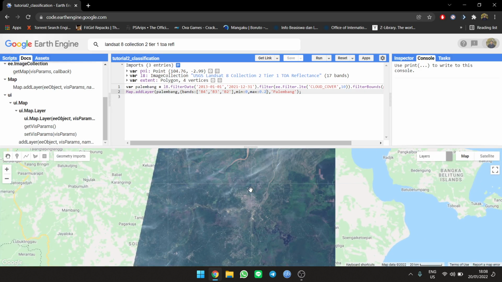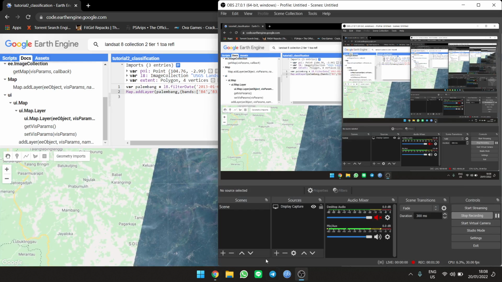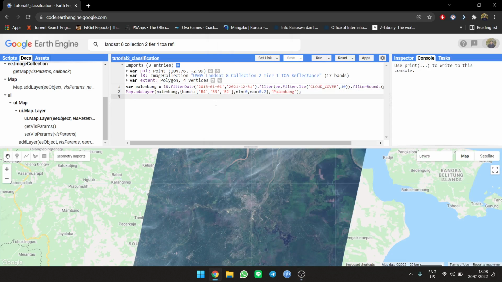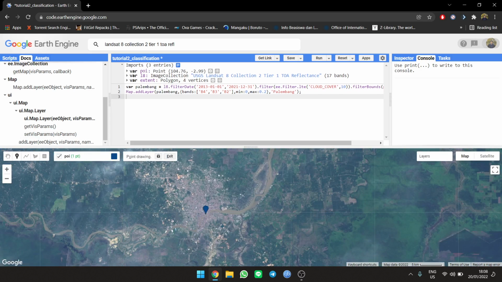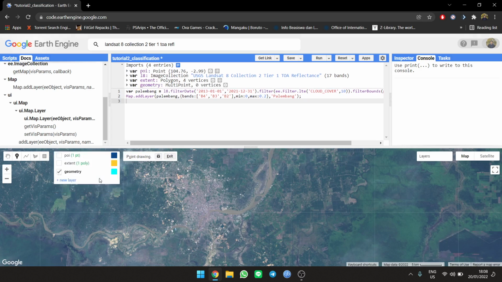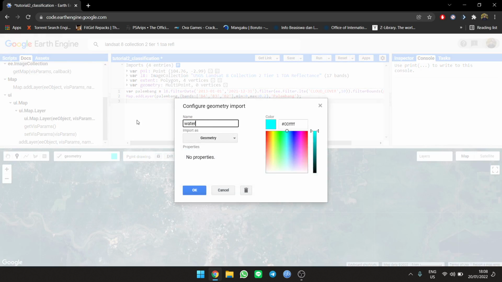Okay. What you need for classification is training data. For training data, for example, I'm going to use polygons or points here. It doesn't matter. I'm only going to use 4 classes: vegetation, water, bare, and build. So what I'm going to do is make a new one, and I'm going to call it, for example, water.